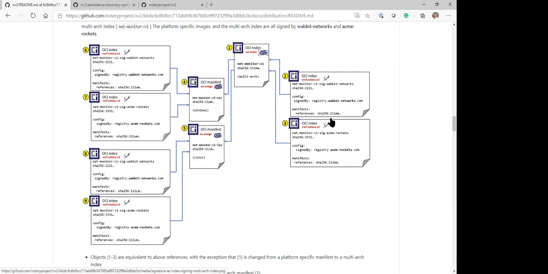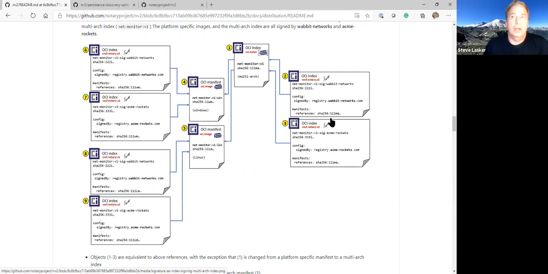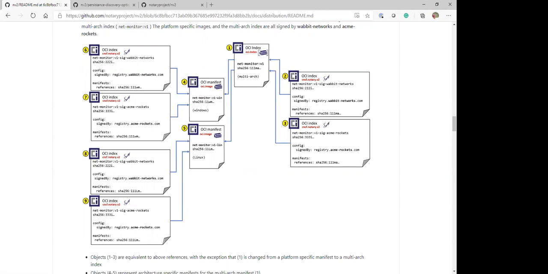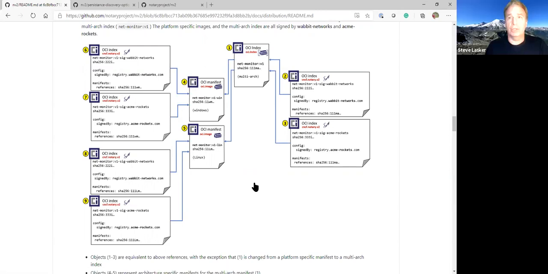Okay, so there's the OCI index pointing at another OCI index in this case? Well, an OCI index can point at a manifest, which is what it's doing here, or an OCI index can point at another OCI index. Yes. Okay, I was just trying to understand what was going on here. No, it was a great question. Somebody asked this, so I added this to make sure it scaled.